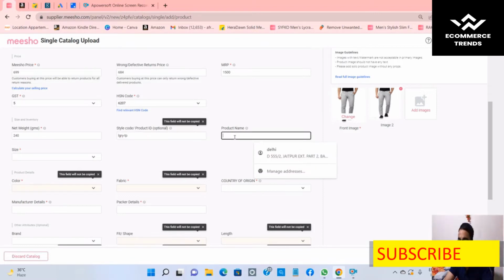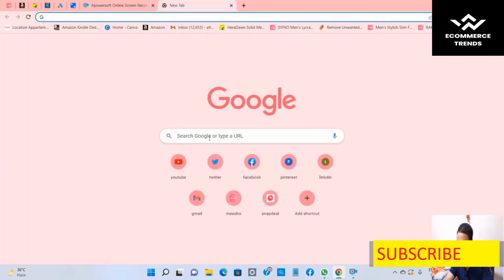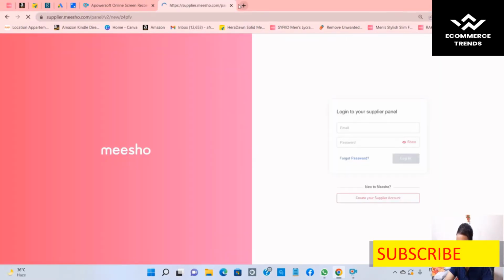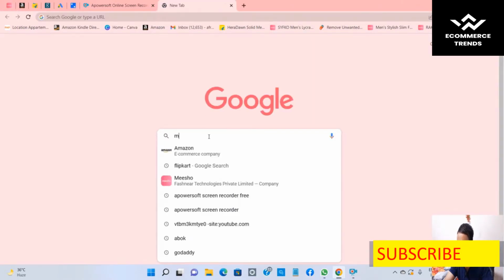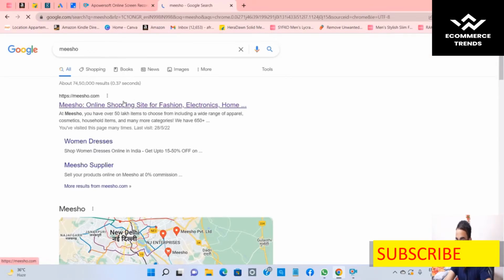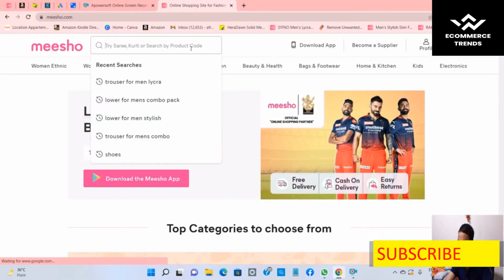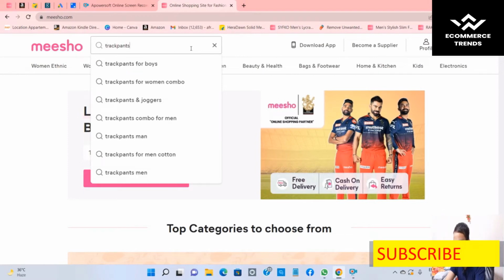Now you have to select the product name. It matters a lot if you are listing a product on Meesho, because your product will rank by your title and keywords. So you have to choose your title very carefully. Like you have to go first on Meesho. And now if I am selling track pants, so I will search track pants. And now you can see that there are many keywords and titles, you can say.